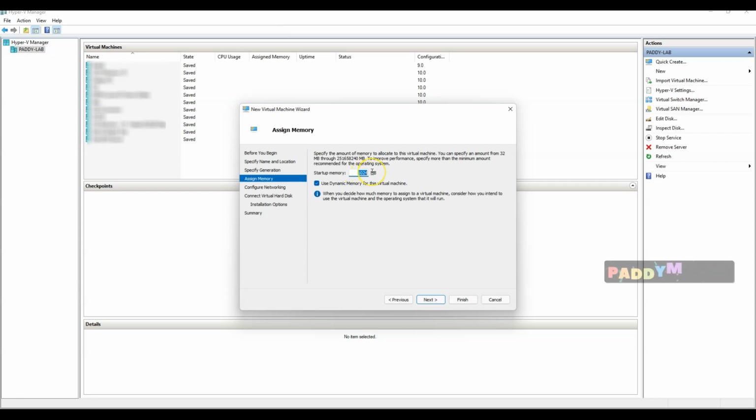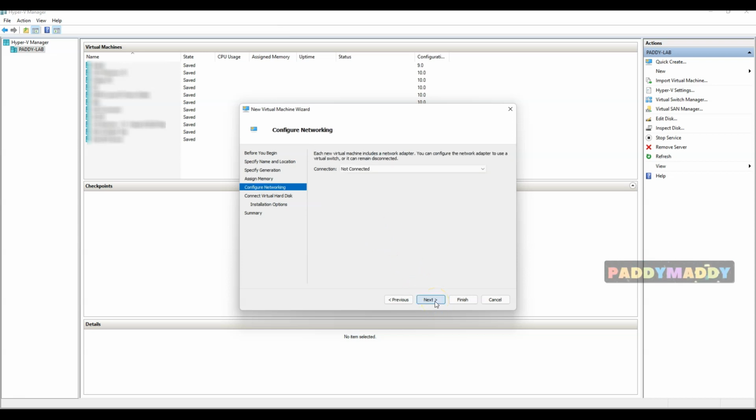This is the minimum RAM that you want to give it. In my case, I have a machine with more than 32 GB, so I'm offering this virtual machine 8 GB out of my 32 GB of physical memory. In case you have low memory, choose according to your available memory. Then click on Next and configure networking.